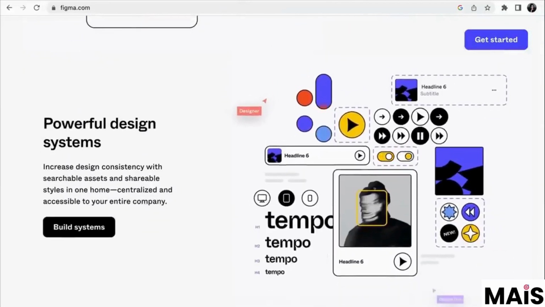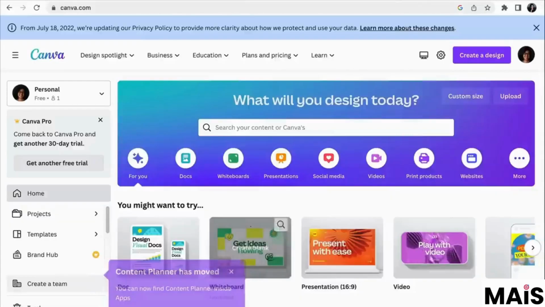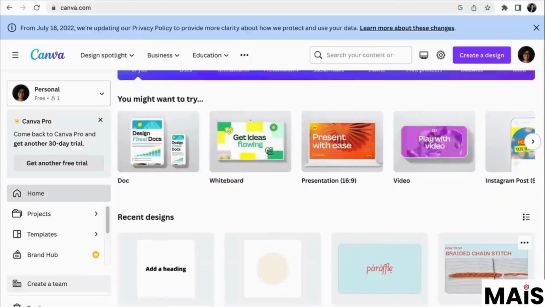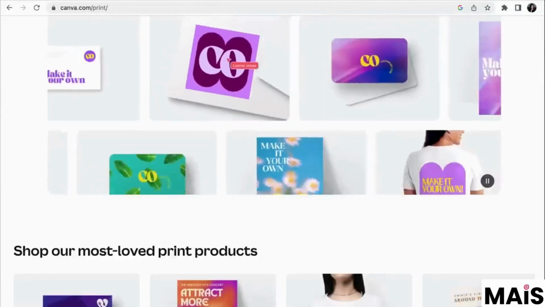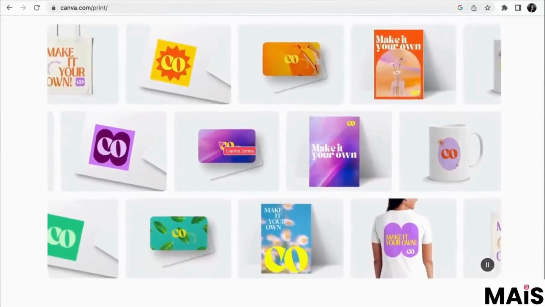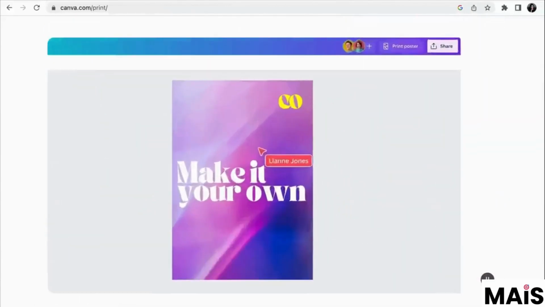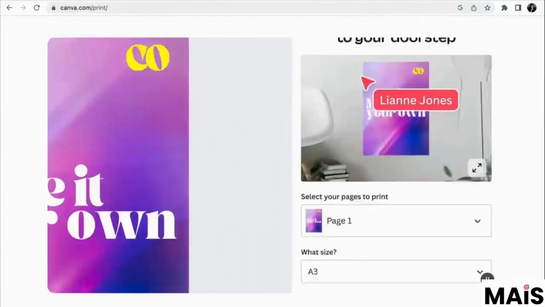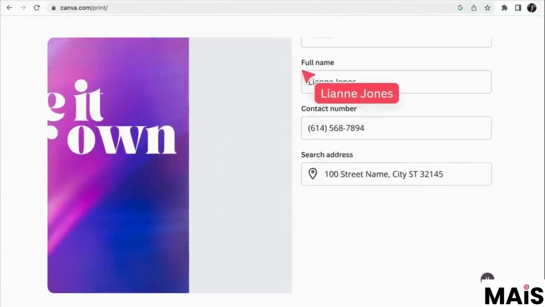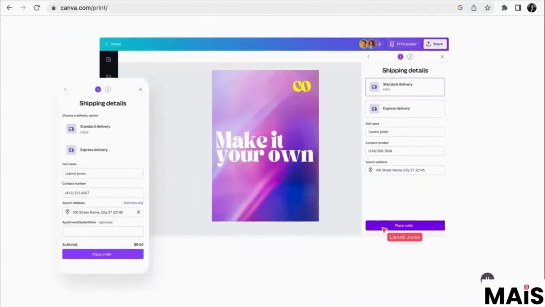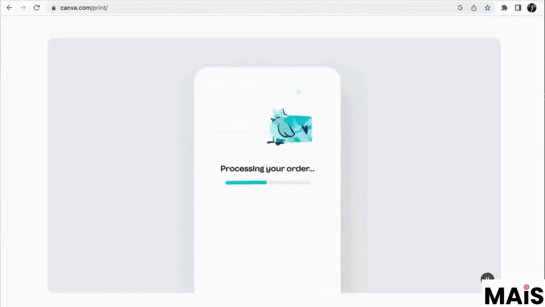Another partially free web app is Canva. This user-friendly app has been very popular amongst non-designers the last few years. You can create marketing designs like posters, ads, videos, and social media graphics. Figma and Canva start with a free plan, building up to other subscription models.